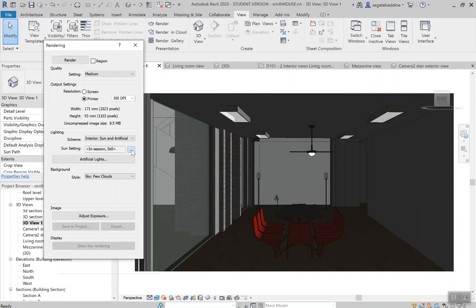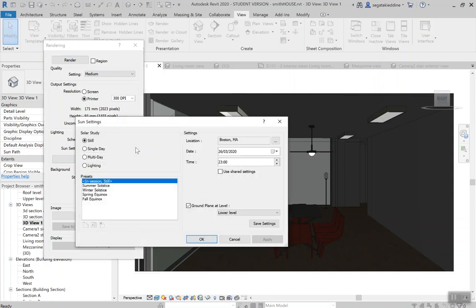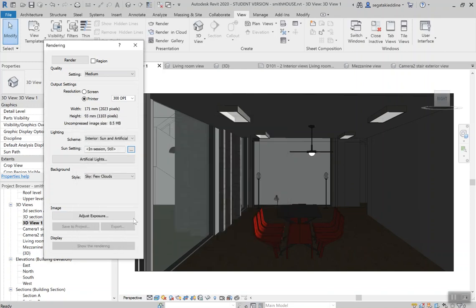Now this one is very important, so I have to select sun setting, and I have to make the time night, so like 11 p.m. at night. It's a good time. We should not change anything, the other ones are no problem. So I will press OK. Cloud style, so basically no clouds or very few clouds, so we keep it at very few clouds. Now this adjust exposure, we will need this when we finish the rendering, not now.